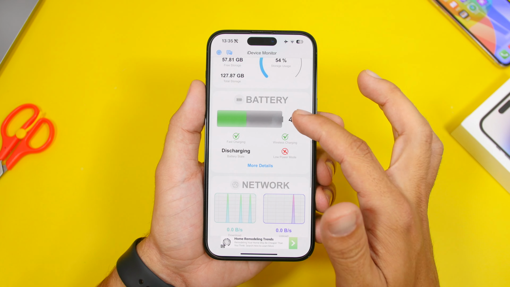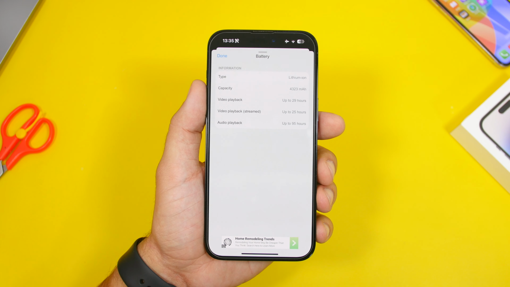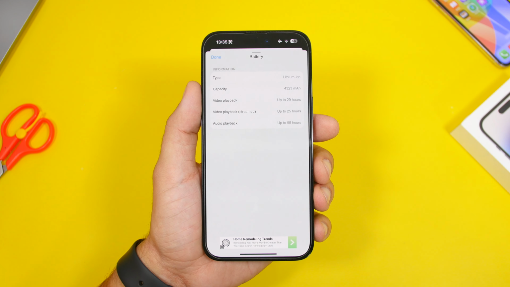So you will have again storage, battery, you can see the details regarding your battery, how much time you have left for video playback, audio playback, and all that stuff, and of course the capacity of your battery.